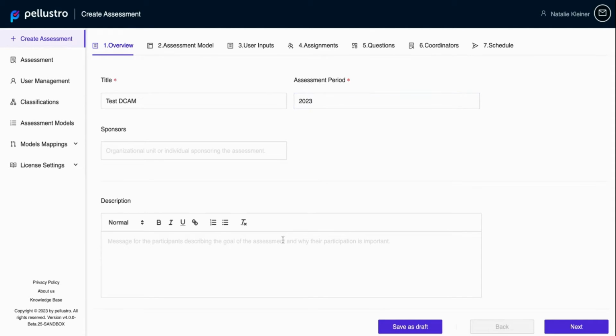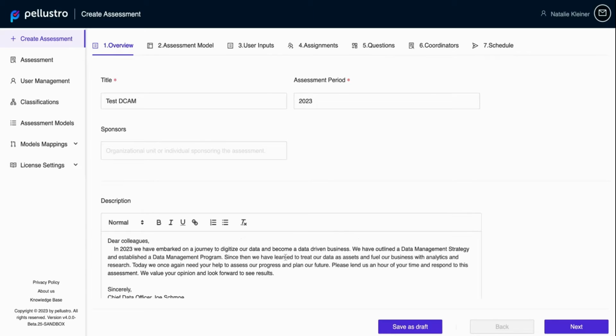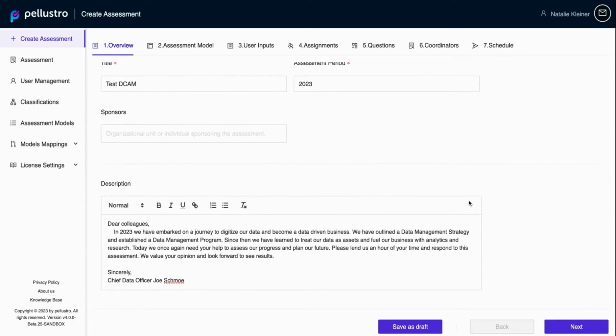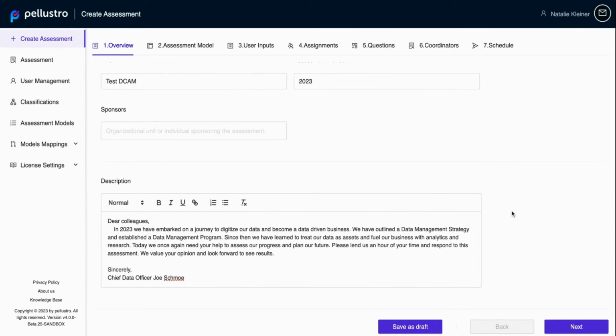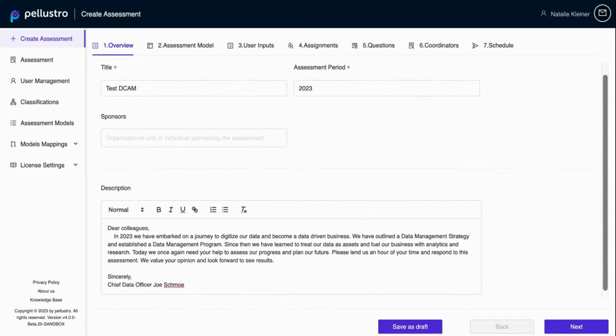The description should provide the reasoning and the objectives for why the assessment is being performed. It should also describe the time frame within which the assessment should be done, along with any important contacts for any questions. All of the text in the description will be incorporated in the email that is sent out to the selected participants when the assessment is launched.